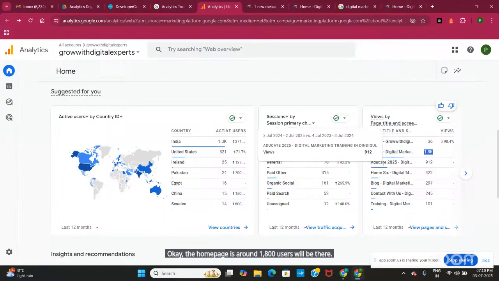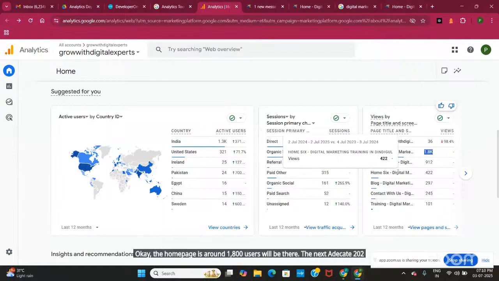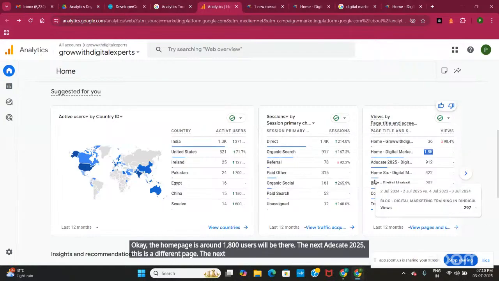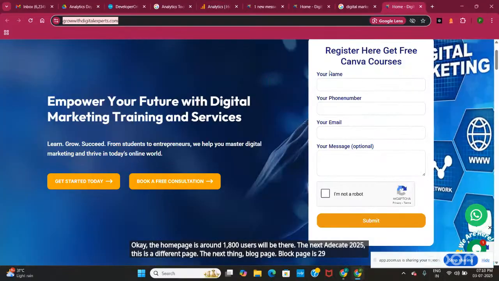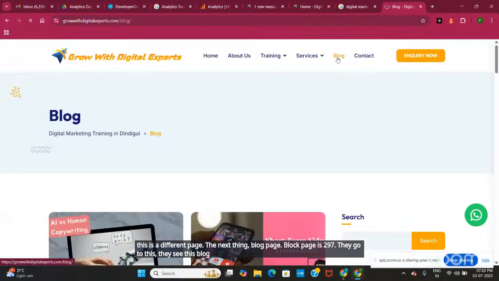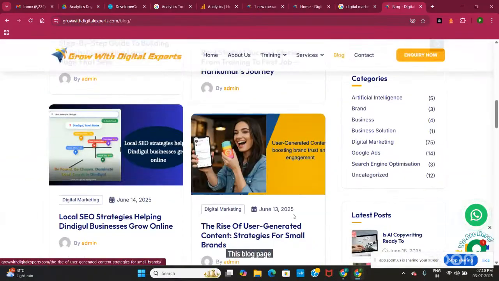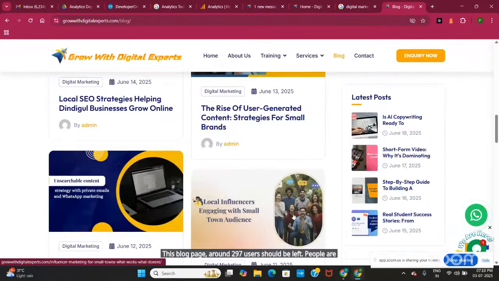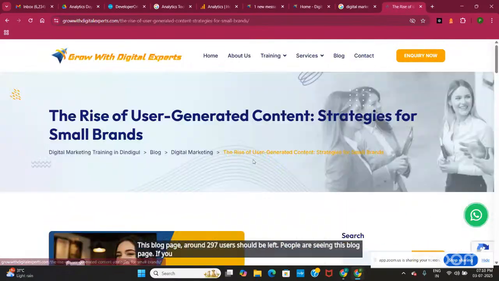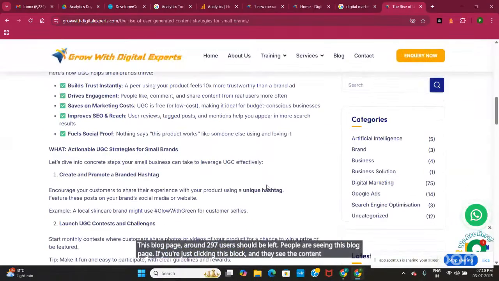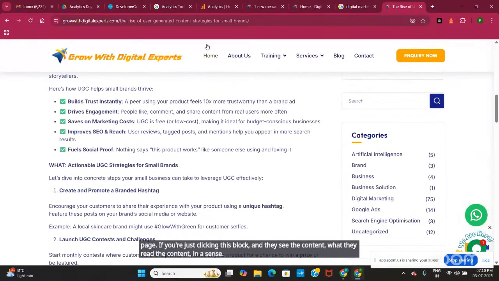The next one is a different page, the blog page. Around 297 users go to this blog page. You just click on the blog and they read the content. So they're reading this.